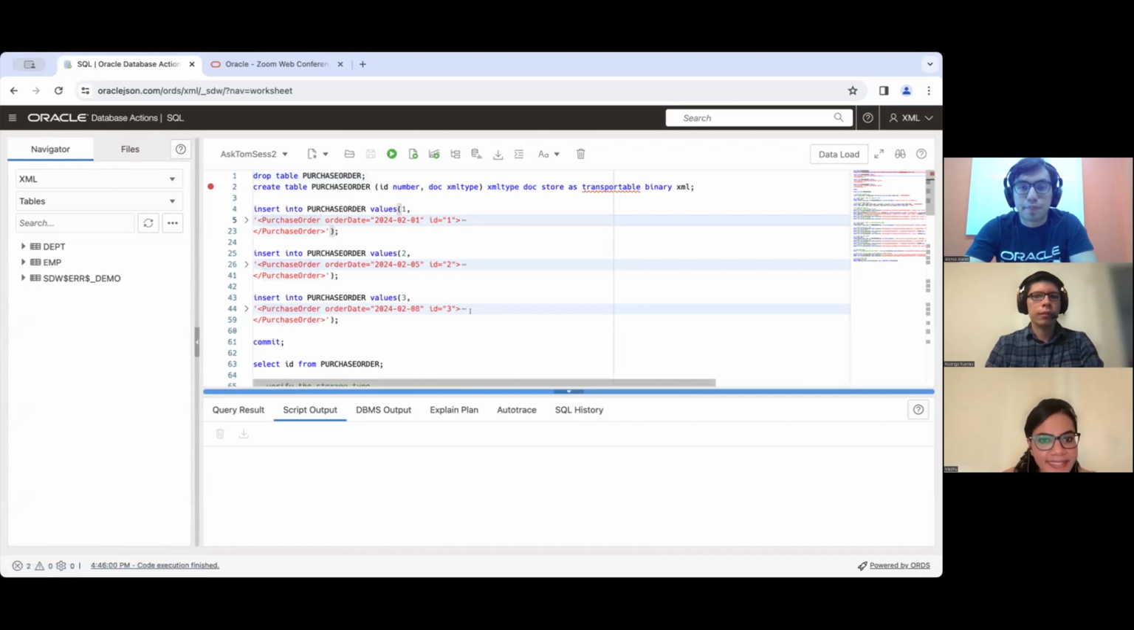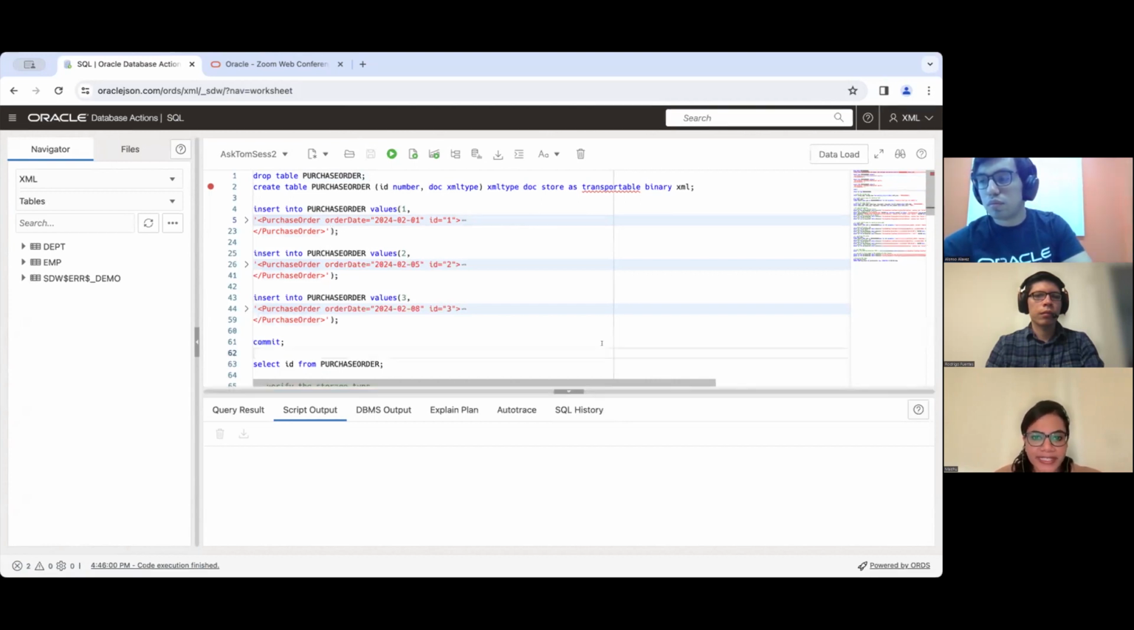So this instance is running on Oracle Cloud, and I've opened the SQL developer shell. What we're going to do is create a TBX type table, insert a couple of records, and then we'll be creating different kinds of XML search indexes and run some queries to see if the index is getting picked.